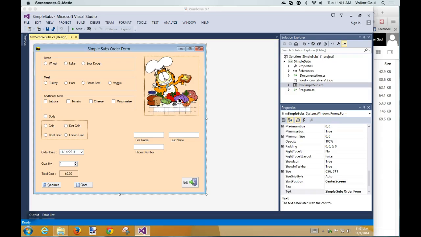Okay, this simple subs project is basically what you just did in the lab. All the buttons are there. Hopefully they're all named. I do know that the panel has not been named yet because at this point I haven't figured out that I need to name it. So the panel hasn't been named, but I will later. As soon as I figure out that I need to name it, I will name it. But everything else should be pretty much the same.